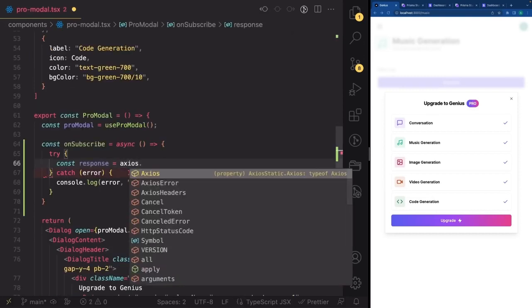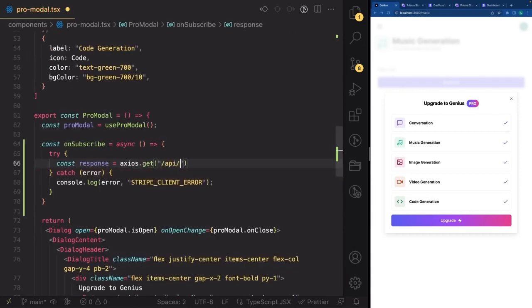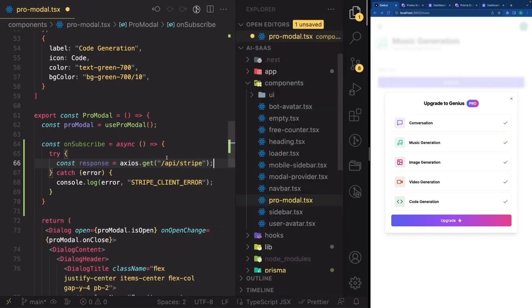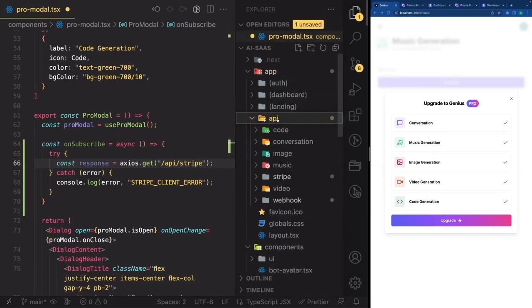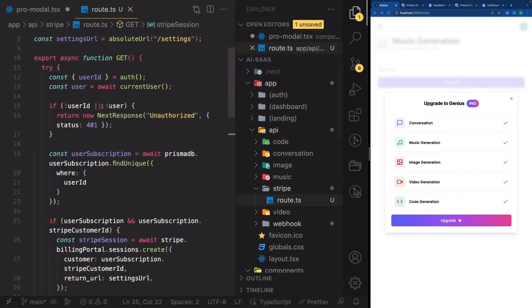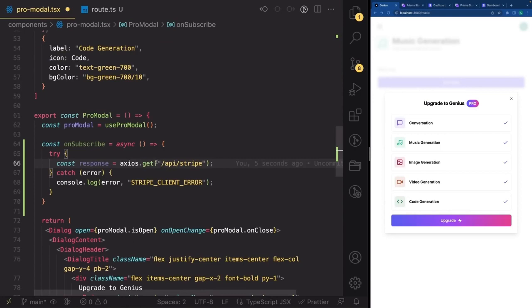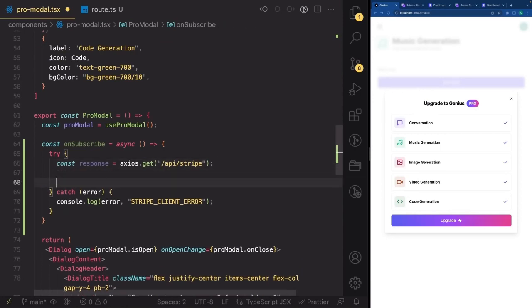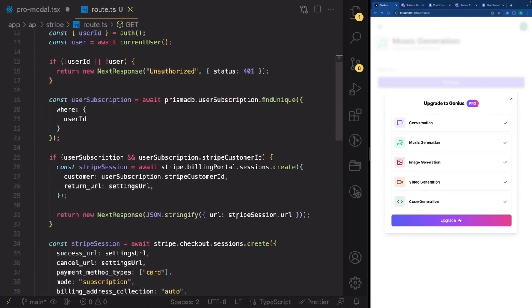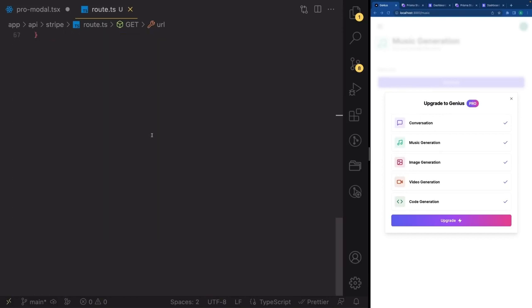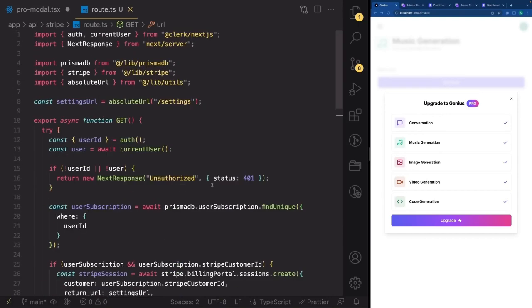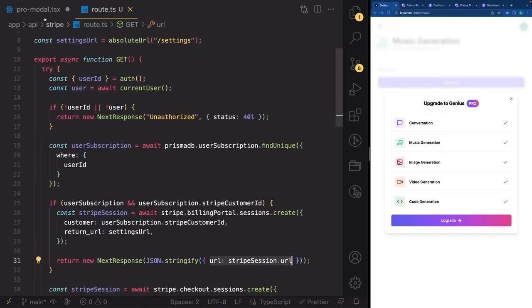So Axios is going to be .get/API/Stripe, because that is the route we created in our app folder. API, we have the Stripe folder, route TS, and you can see that it is a get method. So that's why we do Axios.get/API/Stripe. And what are we going to get in this response? Well, you can take a look at that right here. So we are going to get an URL inside of an object for both cases. You can see URL at the bottom and URL in this case too.